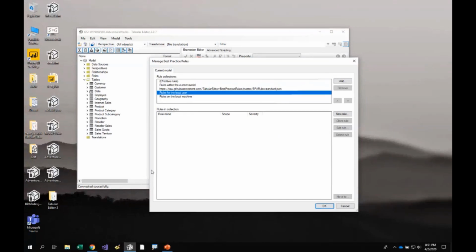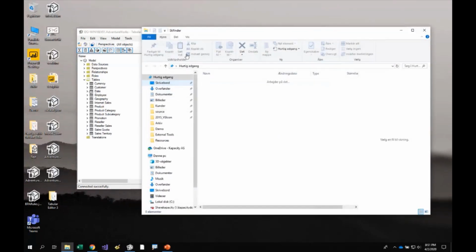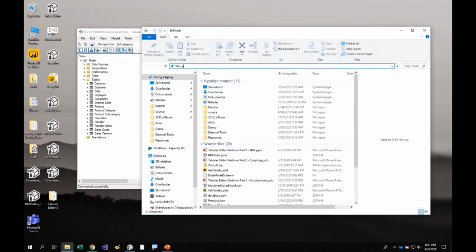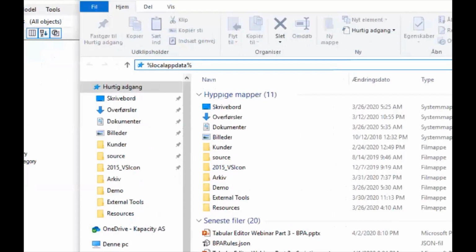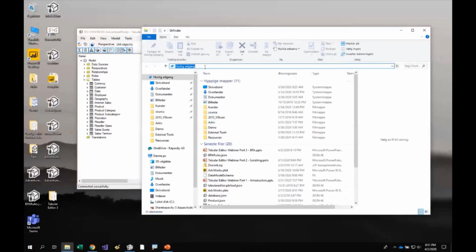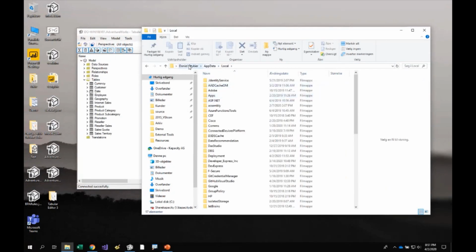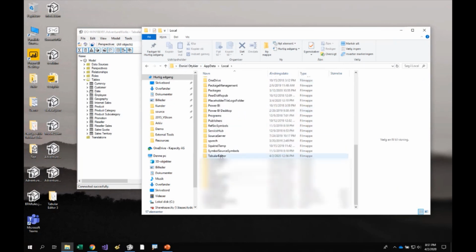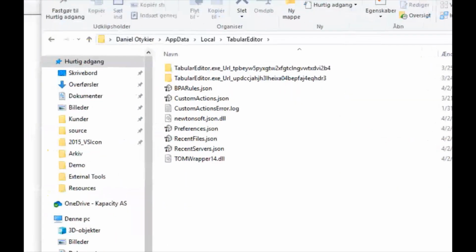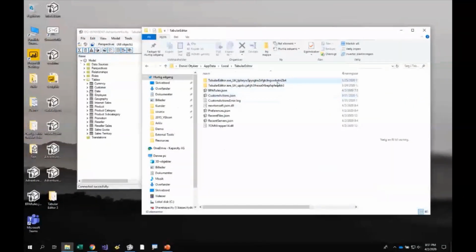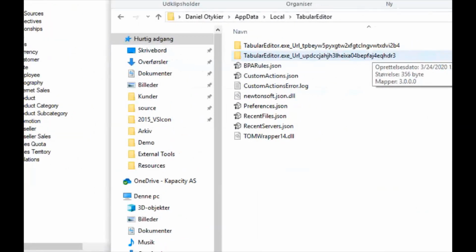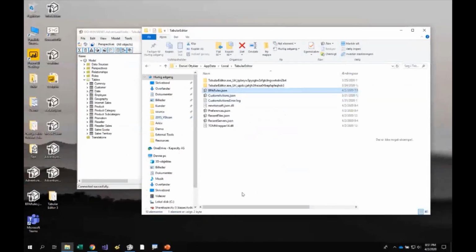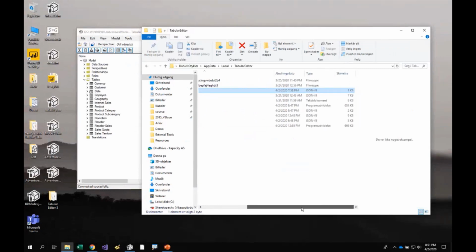The location for these files, if you're curious about how that works, is if you go into your Explorer and type percent sign LocalAppData percent sign, like I did here. You get into this special folder which belongs to your user. Within this folder, you'll see there's another folder called Tabular Editor, and this contains all kinds of settings and files specific to Tabular Editor. One of these files is called BPARules.json, and this is basically the rules file for you as a local user on this machine.